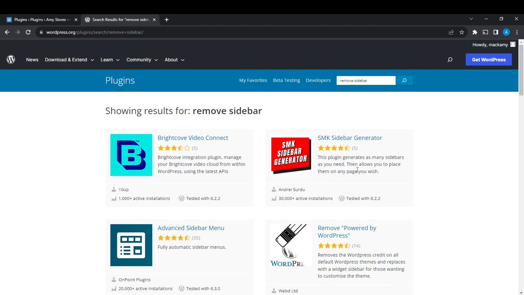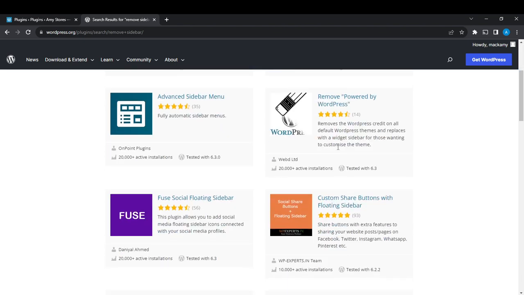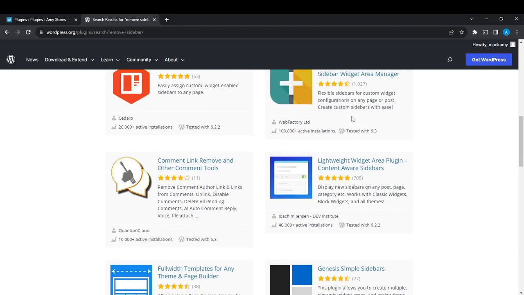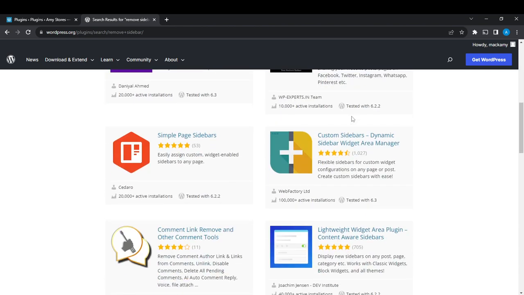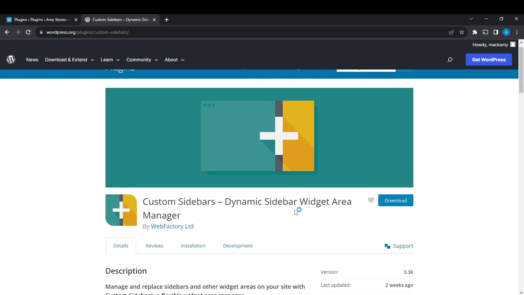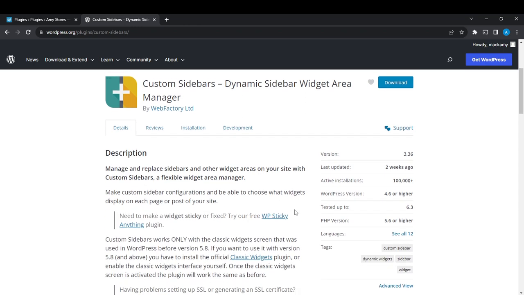In this SMK sidebar generator, I'm definitely sure that from here you can, of course, remove the sidebar that you want and create sidebars with ease. And this strikes me as something great. So just put that up. You have to open it. Go ahead and look for the plugin that best works for you or that gives you exactly what you need. That's why I've been searching and searching. So this is Custom Sidebars Dynamic Sidebar Widget Manager.